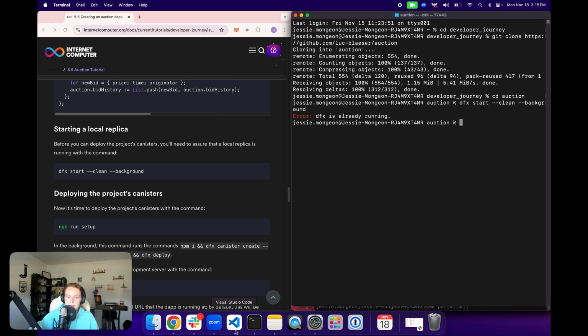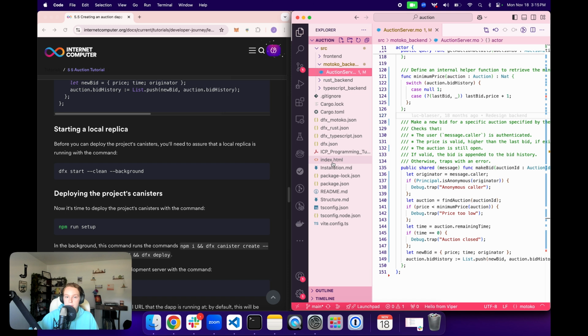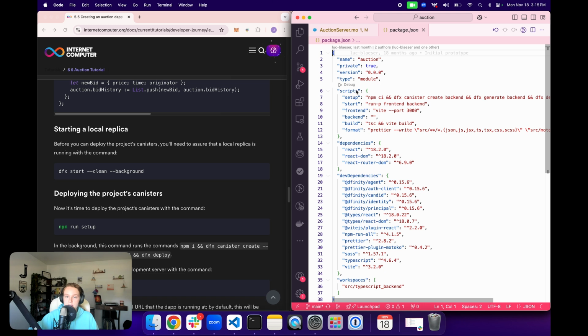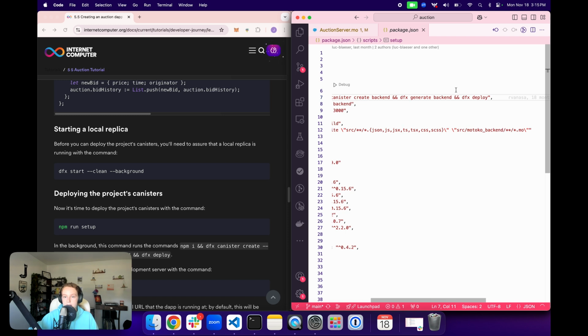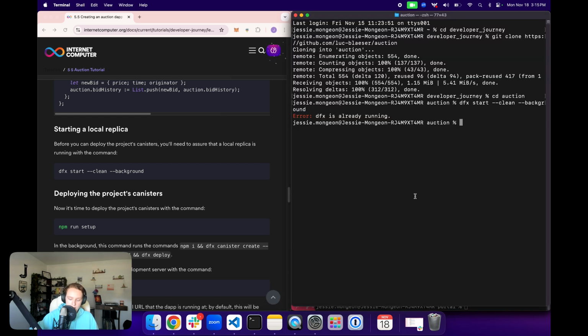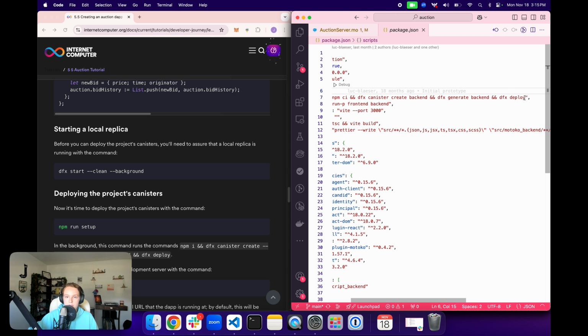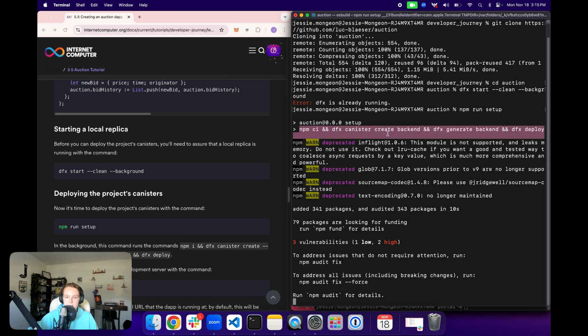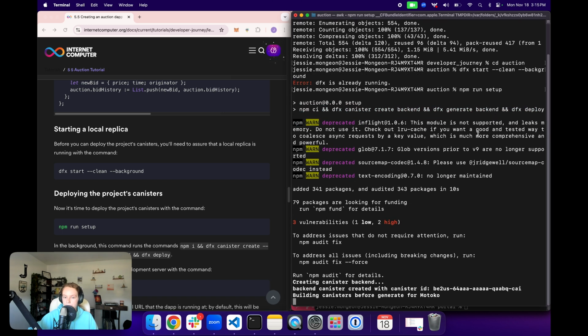That's because there is a script already set up in this project to run some of the setup functionalities. And this is defined over here in the package.json file. So we can see scripts, setup, and it's going to run npm ci and dfx canister create backend and dfx generate backend and dfx deploy. So by running npm run setup, it's going to run all of those commands as a script. And then we can also see that that is outputted to the terminal, that is what is being run. And we can also see the dfx output.